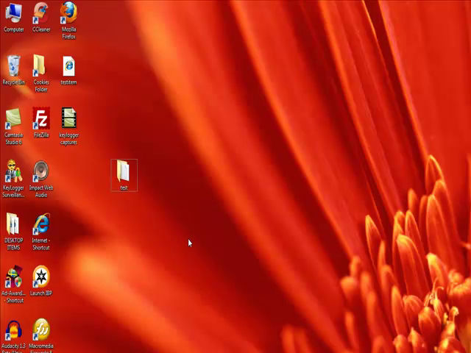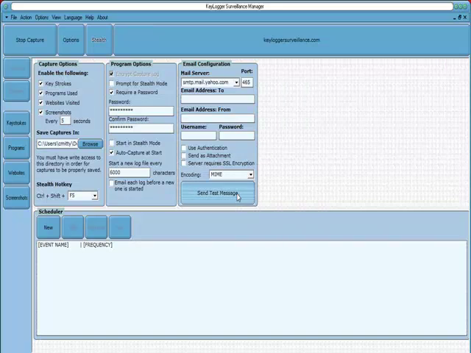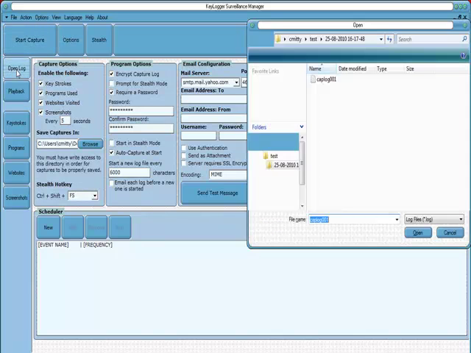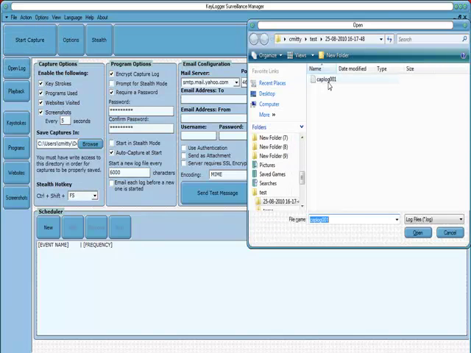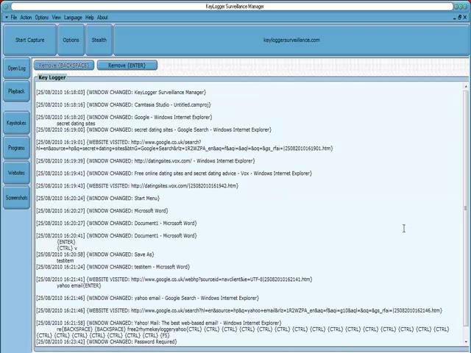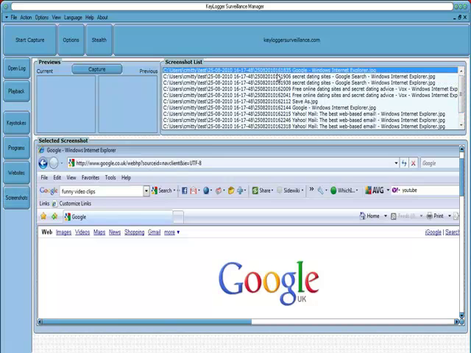So we'll finish the test just there, and we'll go back into Keylogger Surveillance Manager. First of all, we'll use the secret hotkeys to take the program out of stealth mode, and we'll enter the password to open the control panel again. Let's click on Stop Capture, open log, and here you can see in the test folder we have the log file. This is an encrypted log file. It can only be opened in Keylogger Surveillance Manager.